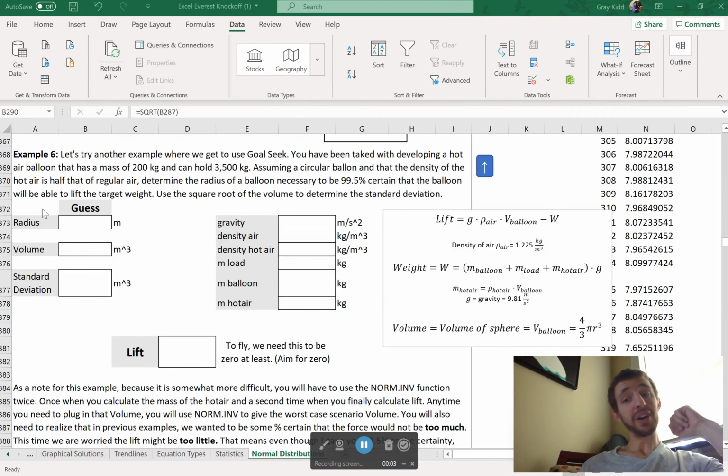Okay, so I have one more really cool example. This is a more realistic example. I say somewhat realistic example here. And it's kind of trying to tell you, well, okay, if you want to be 99.5% certain that your balloon can get off the ground, how big does it have to be?